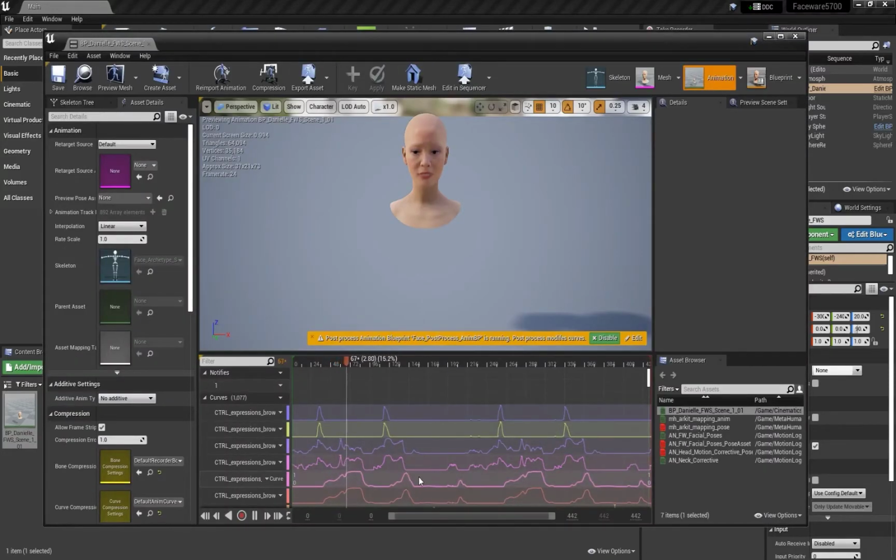And here we can see our animation data curves and an example of that performance. And in our upcoming modules, we'll take a look at how we can start to utilize and edit the data that's been recorded.